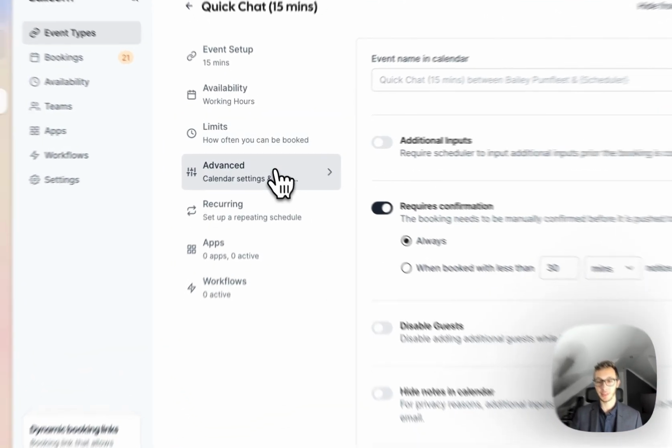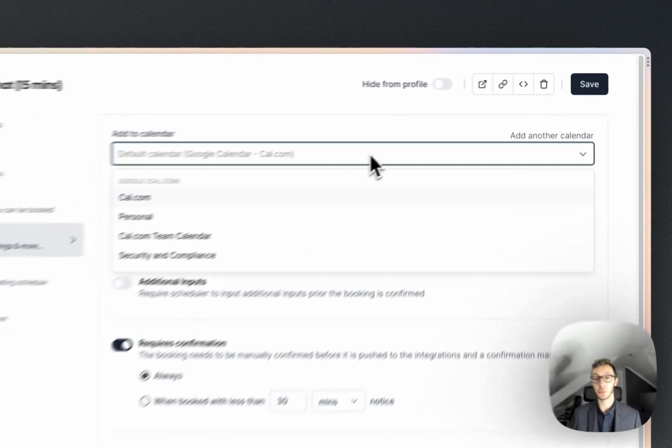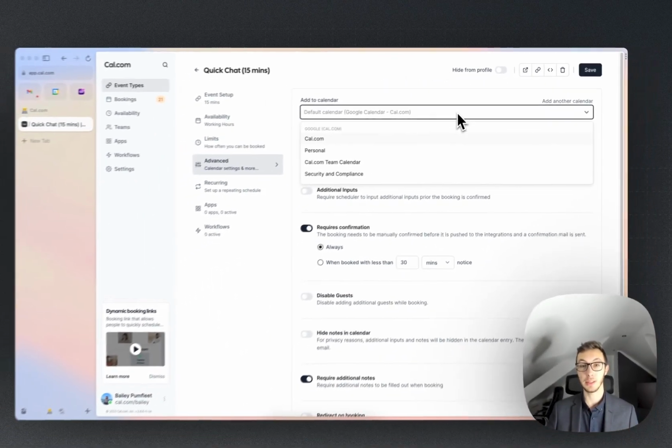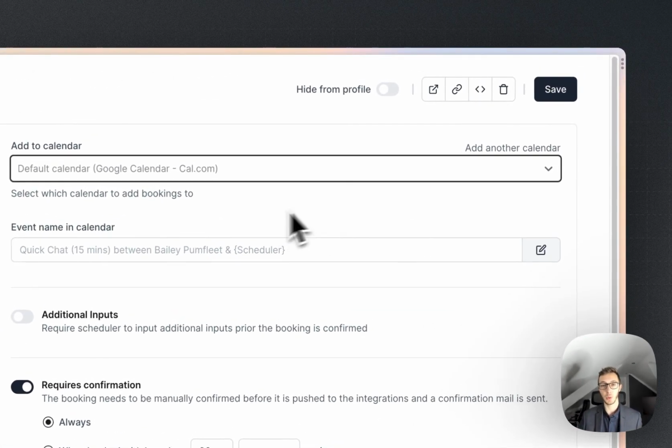Now we go into advanced, and there's always a lot of things hiding in advanced. So first of all, you can manually select what calendar. By default, it's going to go into my regular Cal.com calendar. But also I could put it in my personal Gmail. I could add it to the team calendar, or that would be a bit weird for the rest of the team. And there's security and compliance as well.